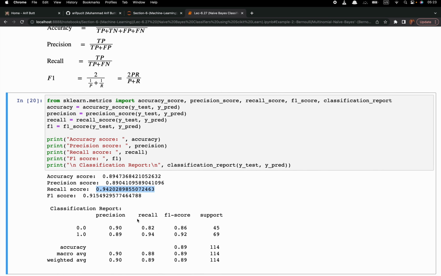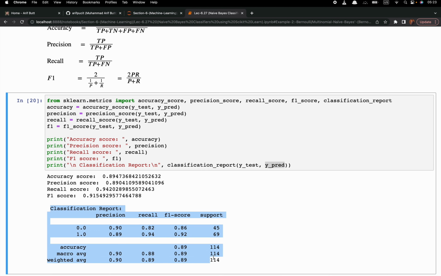And my dear students, finally I have shown the classification report. I've used this classification underscore report method, and I've passed this y-test and y-pred, and this has given us this classification report. Note that this classification report displays the precision, recall and F1 score for both class 0 as well as for class 1.